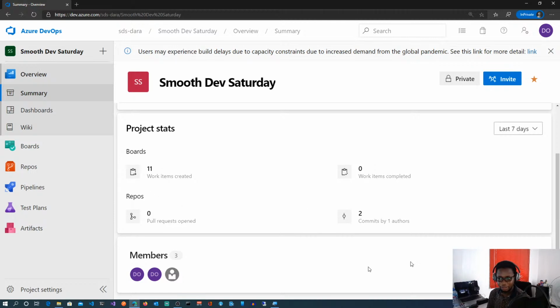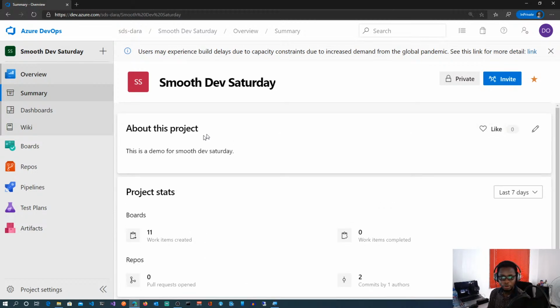If I have builds, I'll be able to see them here. But currently, because I've not configured any build or release pipeline, I'm not seeing anything of such here. And you can see all that. So let me now go ahead to add more descriptions to this. Let me go ahead and edit this.